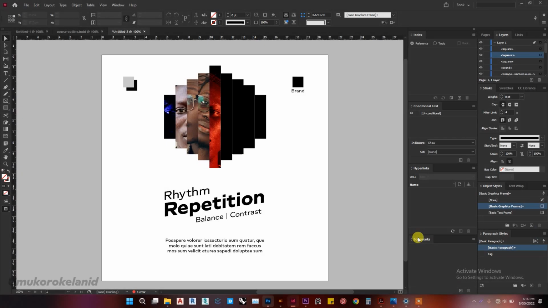Hi, in this session of the tutorial, we'll be using rhythm, repetition, balance, and contrast practically. Let's get started. First, this is what we have. I will do a brief explanation on how repetition, rhythm, balance, and contrast have been depicted in this composition.